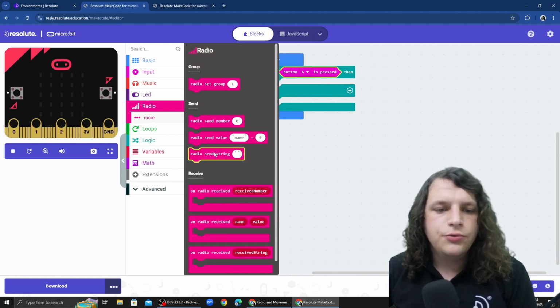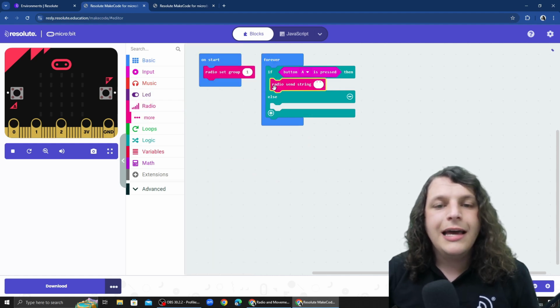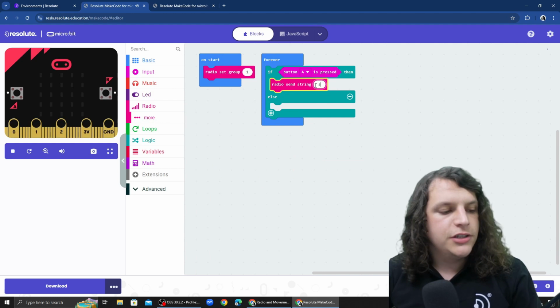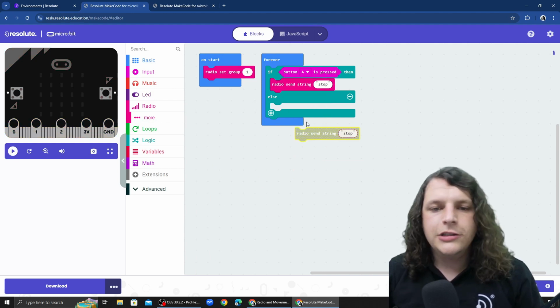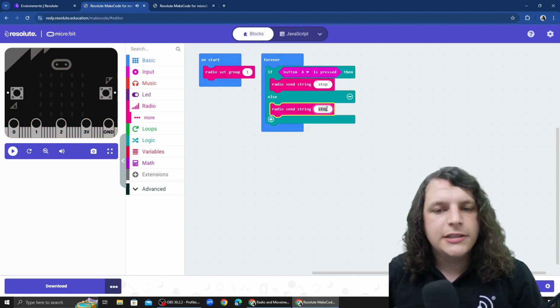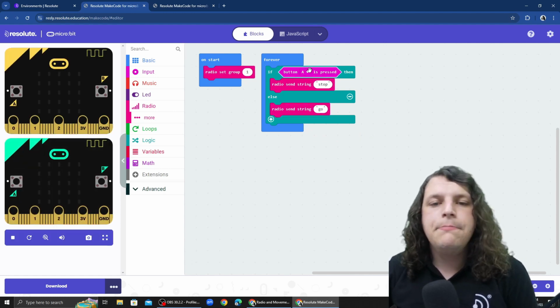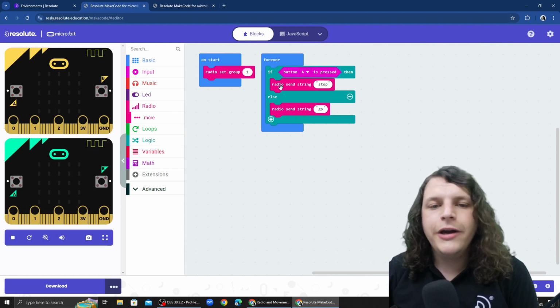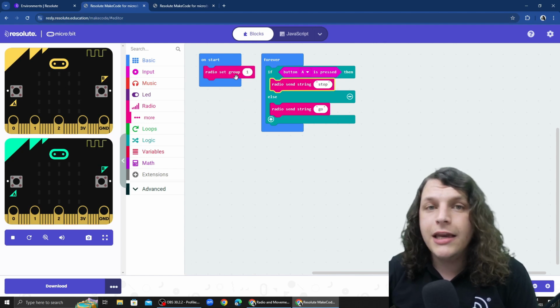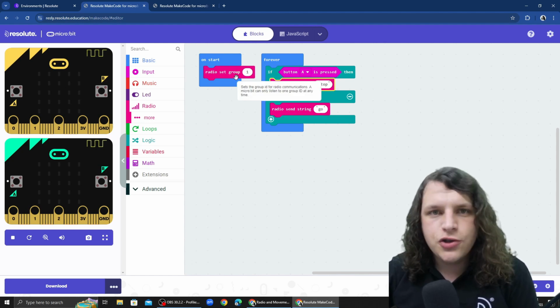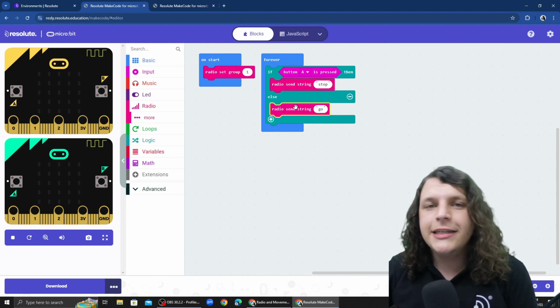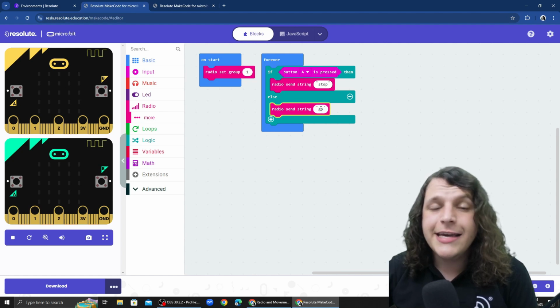Then I'm going to go to radio and I'm going to take out a radio send string block and place it over here and change this to stop. Then I'm going to duplicate, place in my else and change this to go. So now whenever I push my button A, it is going to send the string stop onto whichever microbit is on the same radio group and is in range. Then, if button A isn't being pressed, it is going to send a go string to the same microbits.